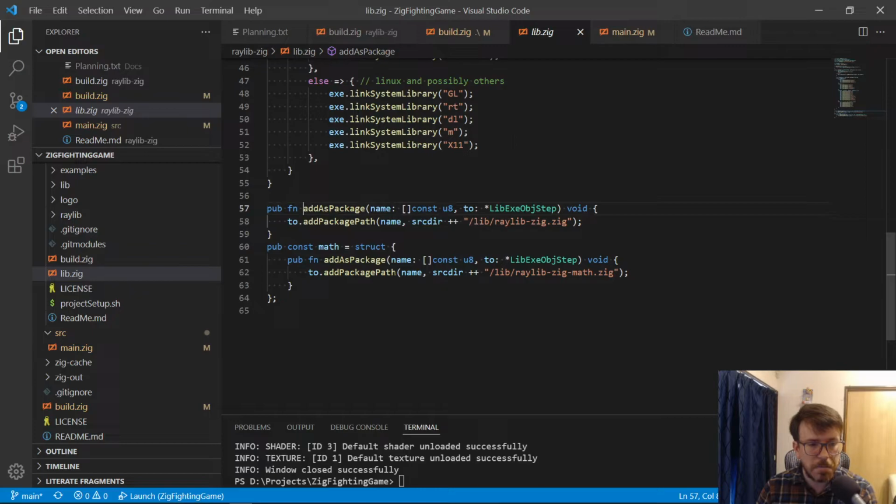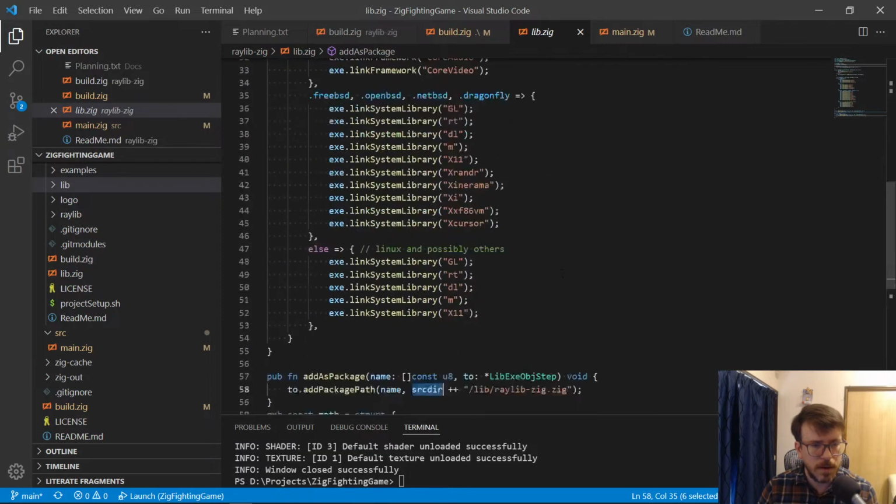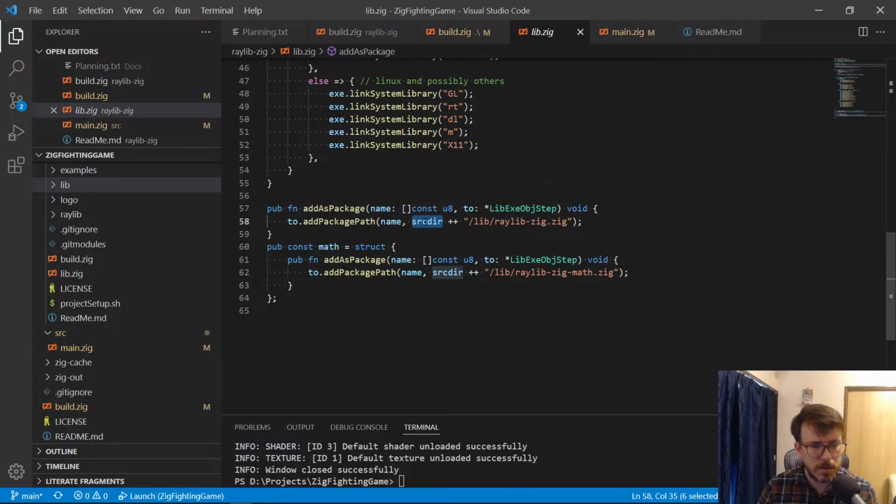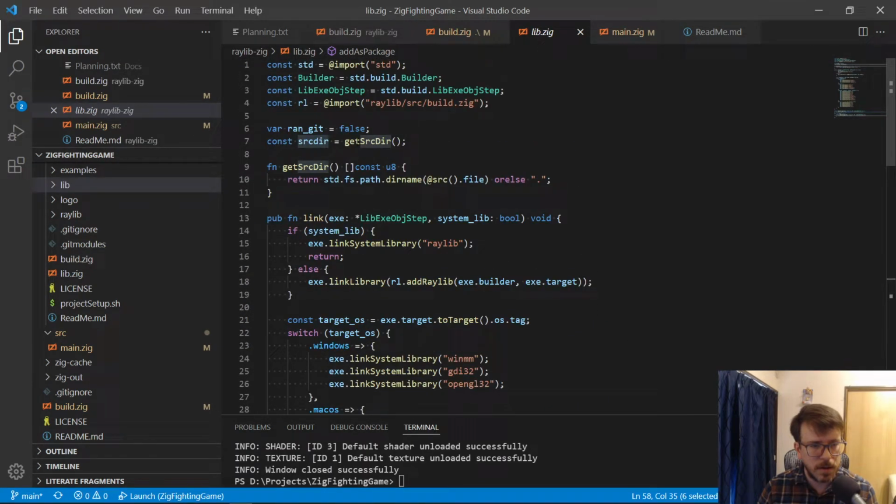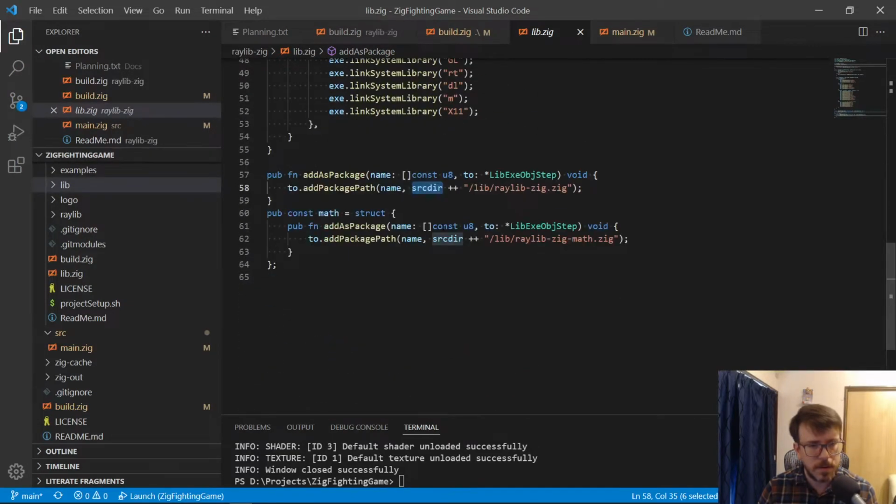Add as package. And they're just doing add package path, and it's specified directly. Oh, okay. It's interesting. They're just adding this lib/source file folder to it, which is their code. Okay. Source directory is not a parameter here though. That is, okay. Huh.